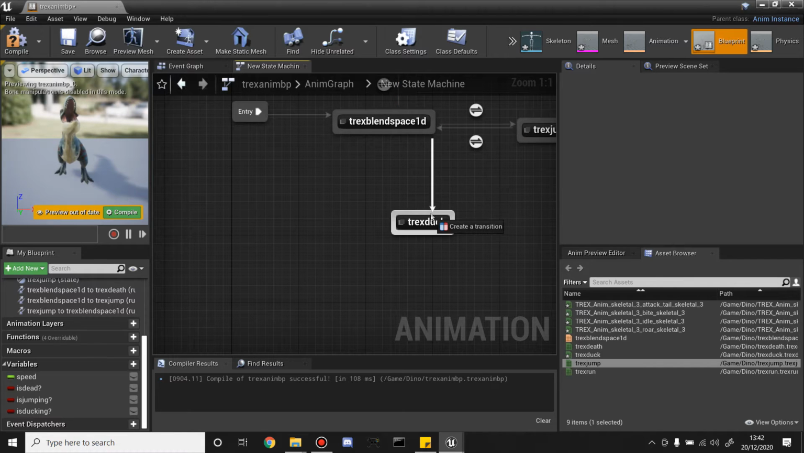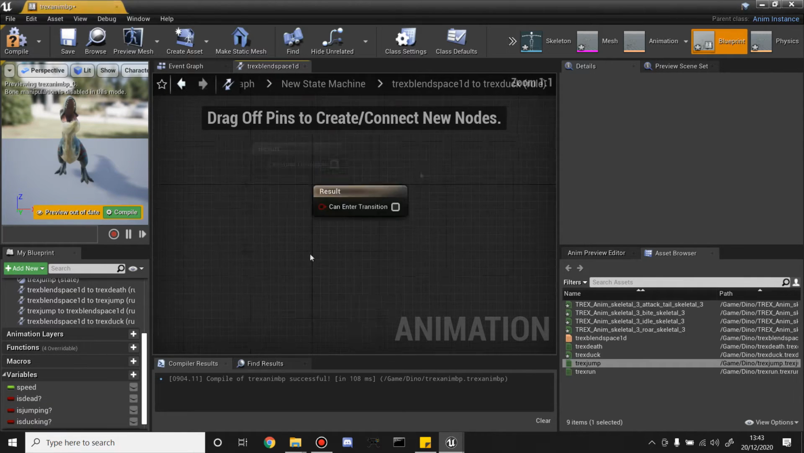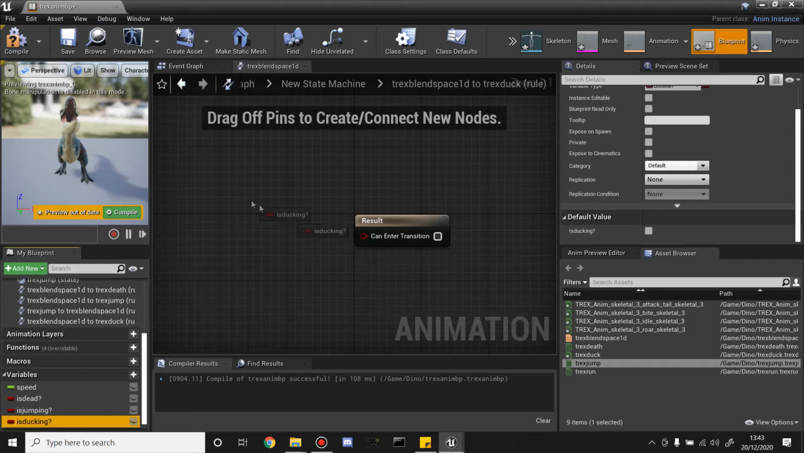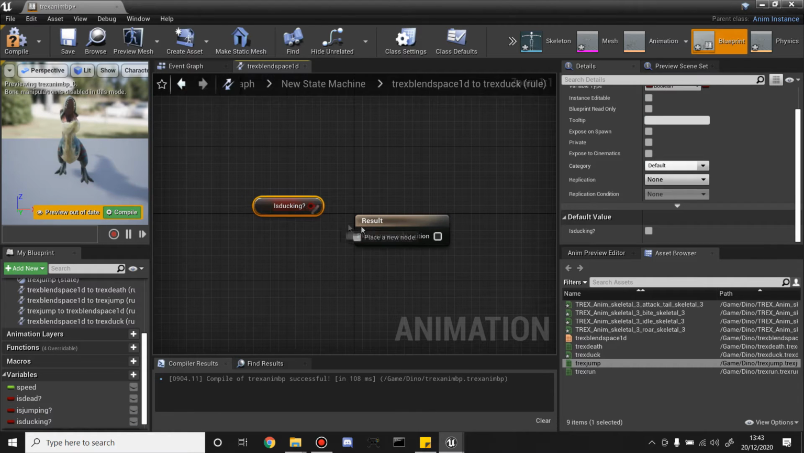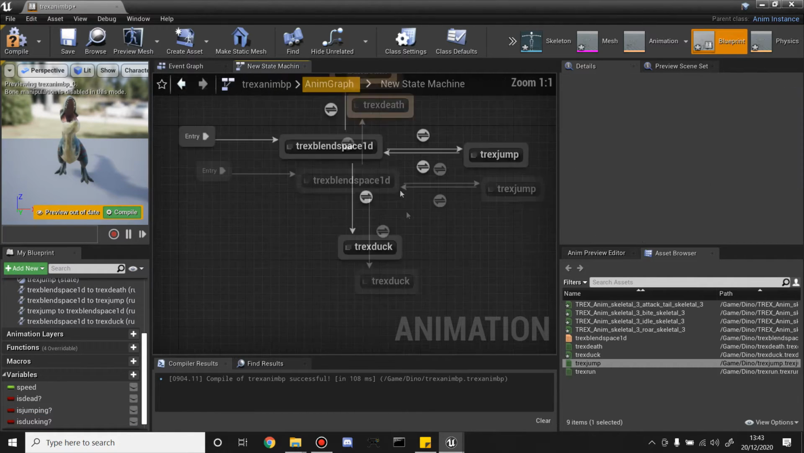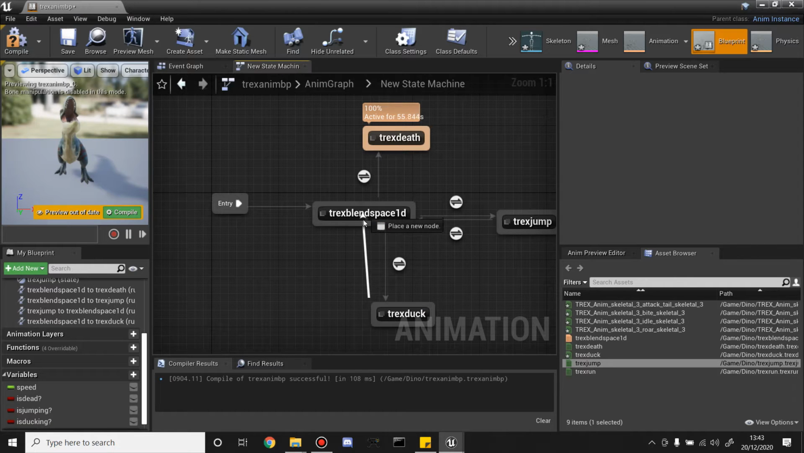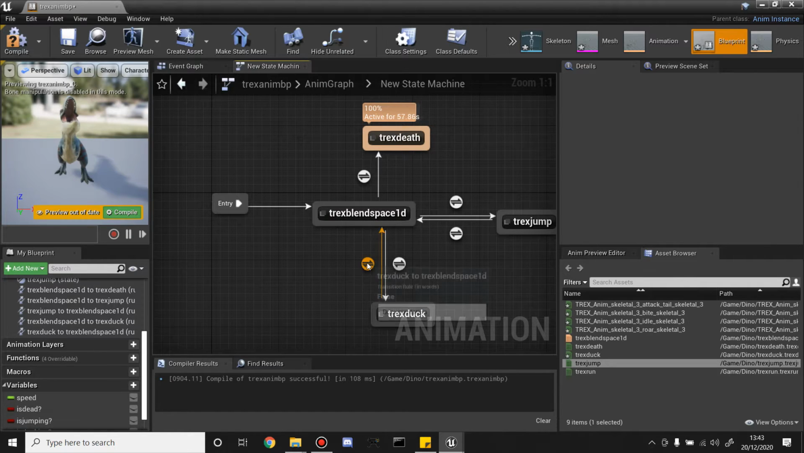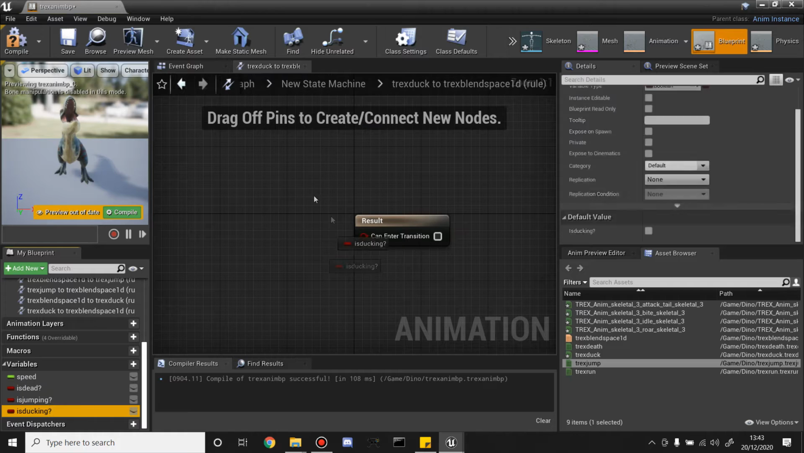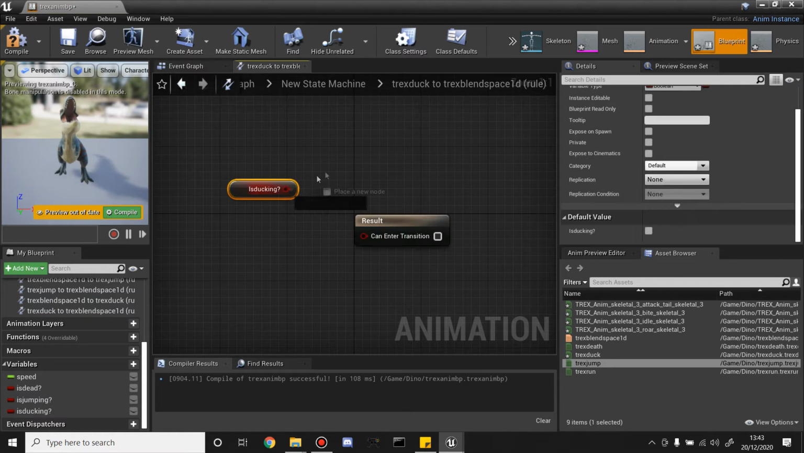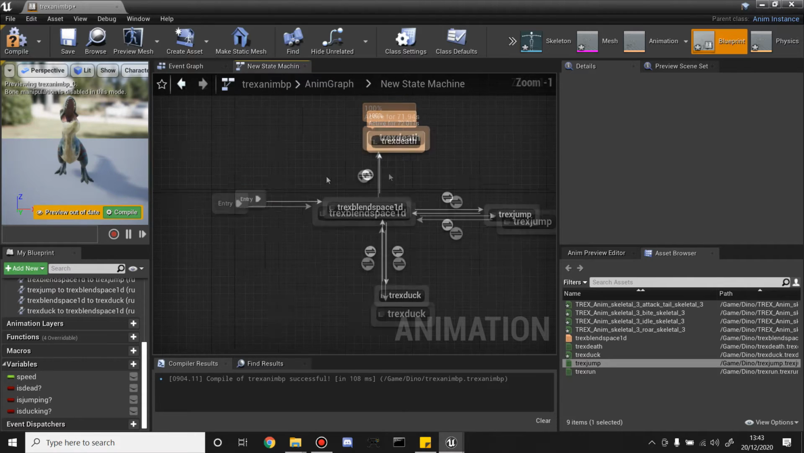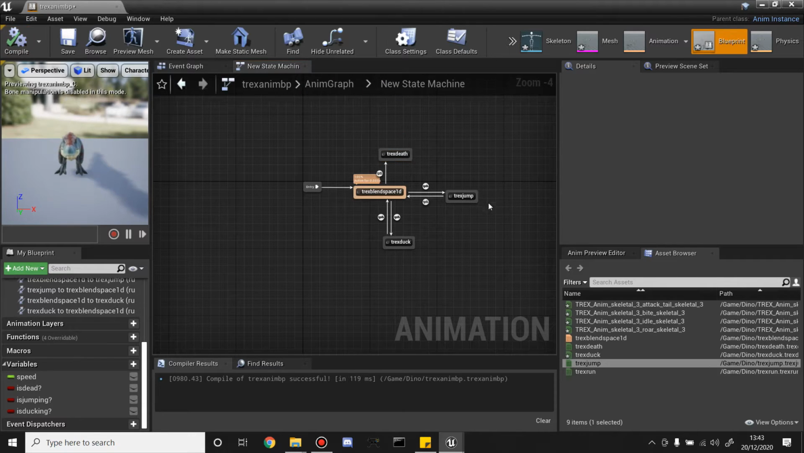And then we'll do the exact same thing for our T-Rex duck. So to enter the T-Rex duck, we'll check is the ducking variable true, and if it is, we'll enter the ducking state. Then we'll drag off this back to the T-Rex blend space 1D, and if is ducking is not true, then we'll go back to our normal blend space, to our normal animation state. So we can just click compile to save this all.